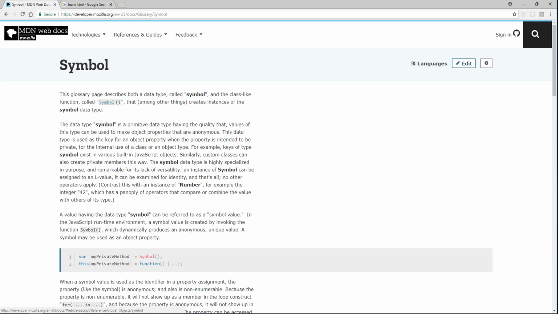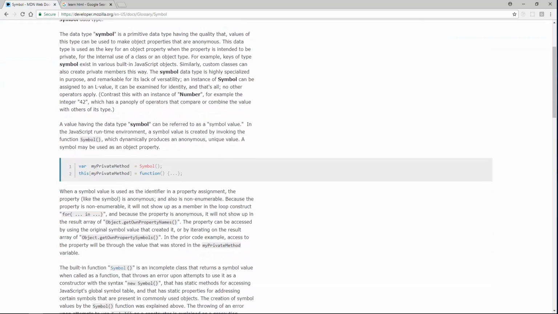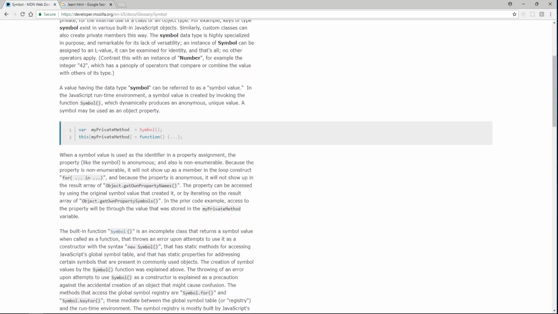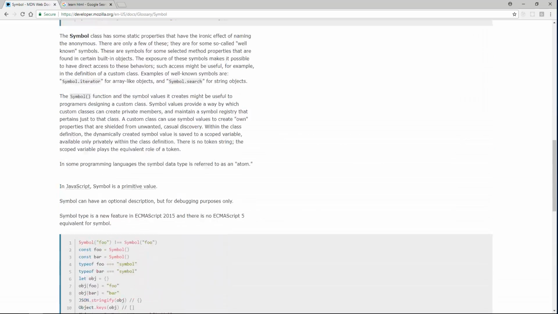Class-like function called symbol. The data type symbol is a primitive data type having the quality that values of this type can be used to make object properties that are anonymous. Haven't really done too much of this, so it is a little bit newer, but there is the symbol value. If you want to look into it, there's a lot more here about it.